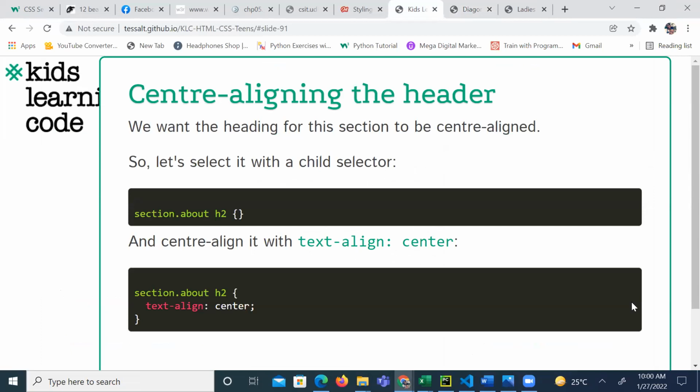So now we want to center align the header, right? You know, we have an H2 there. About H2, use the child selector. We'll say section dot about, so specifying what we want is section dot about. We want H2, so we'll do text align. So let's do that quickly.